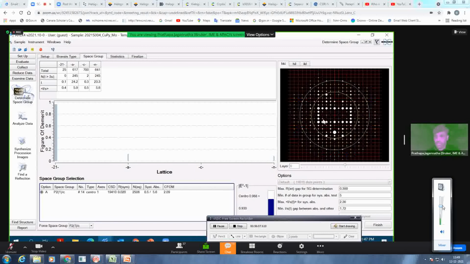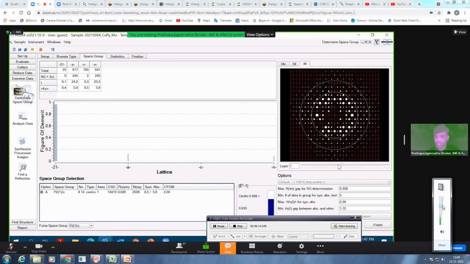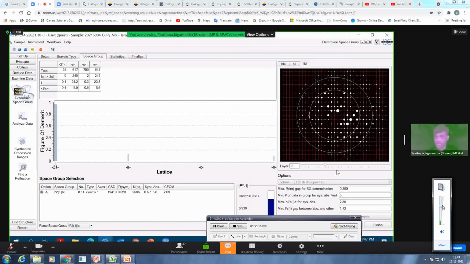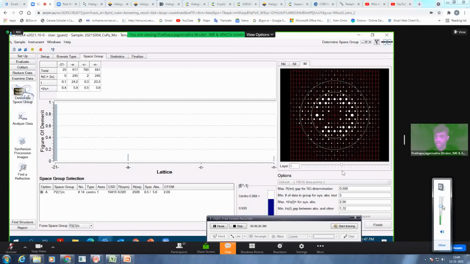And here there is a viewing tool for your reflections in different planes, HK0, H0L, and 0KL. How are your reflections? You can also look at different resolutions and different planes to see how the reflections were collected in your data. And again, I told you that you can reduce the threshold here and look for a different space group if it is possible. Feel free to do it and explore yourself.